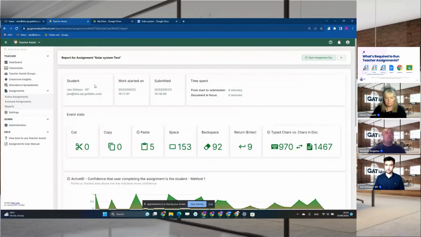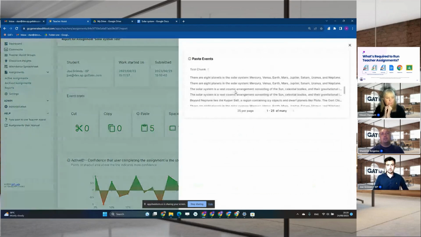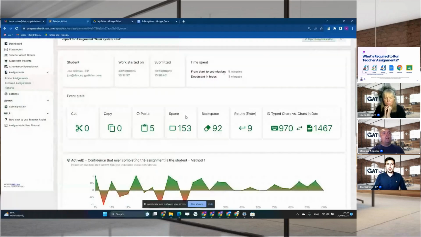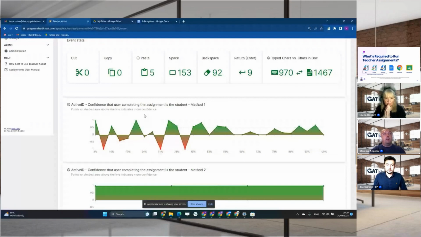I can also see the events I mentioned previously, all the different events done by the user: copy, paste, backspaces, spaces, and all the typed characters on the document itself. If I click on the paste, I can actually see what text the user pasted into the document. Then below that, I'll be able to see the Active ID graph, which measures the way the user is typing on the keyboard.